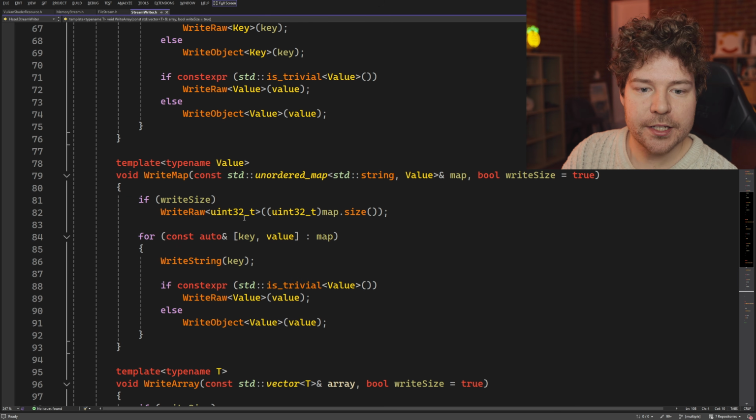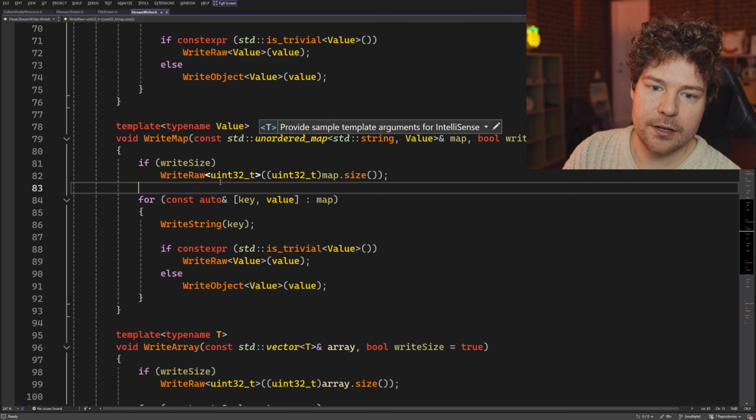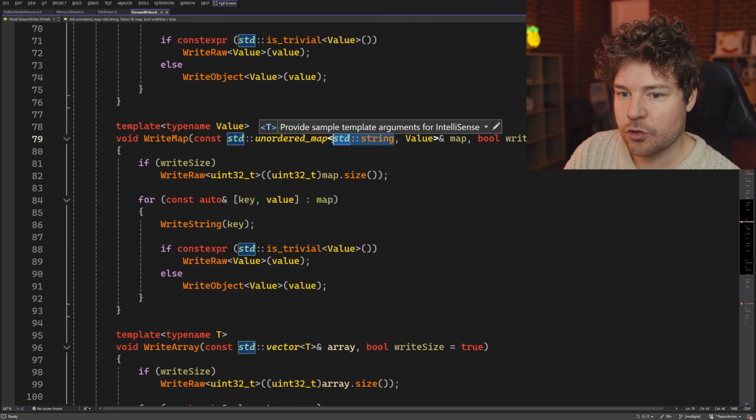For a map, you can imagine it's going to go the same way. The only difference is that, well, in this case, I think we have a custom template specialization here for string specifically.